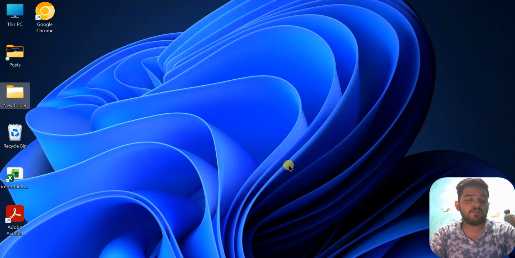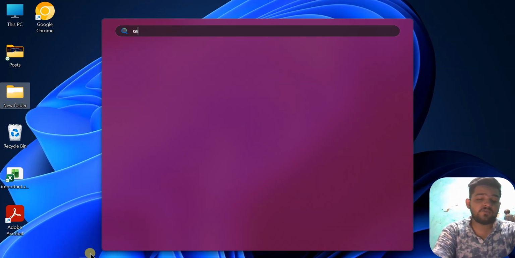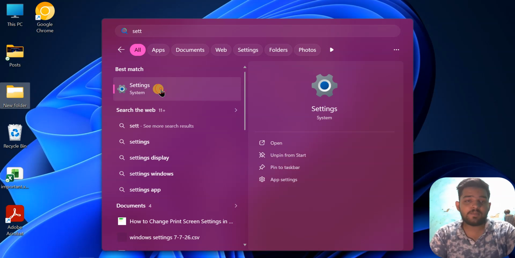In this video, I will show you how to add a printer using the Windows Settings app. So let's get started. Firstly, go to the Start menu, then you can search for Settings. Tap to open Settings.